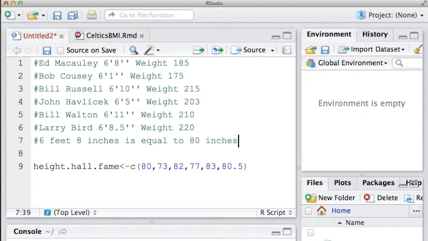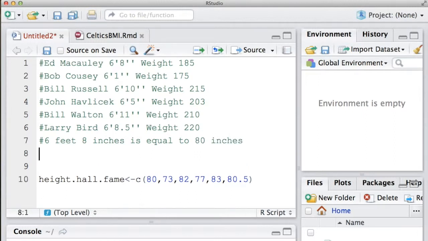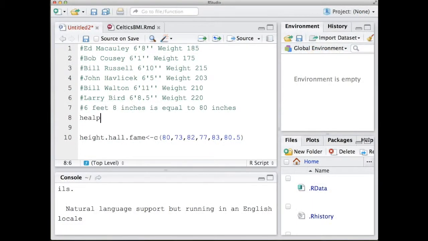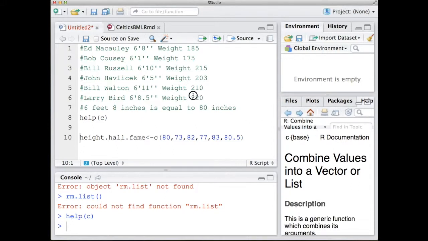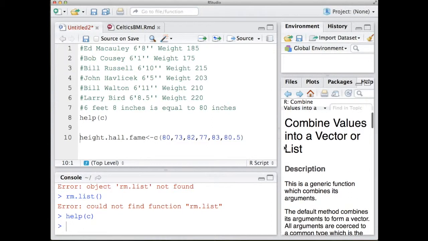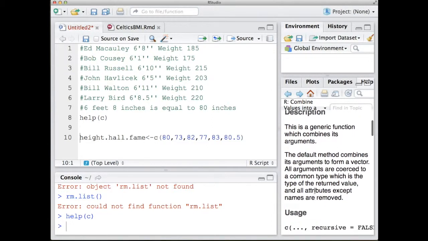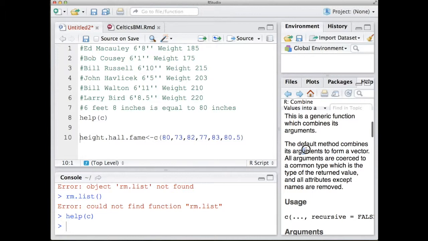And here is an example of just the simple conversion. And we're going to take a look at how to use the combine function by using our help and just typing in c for the combine function. And in our bottom right window we can just see how to use it. You can do this on your own in order to clarify some things.